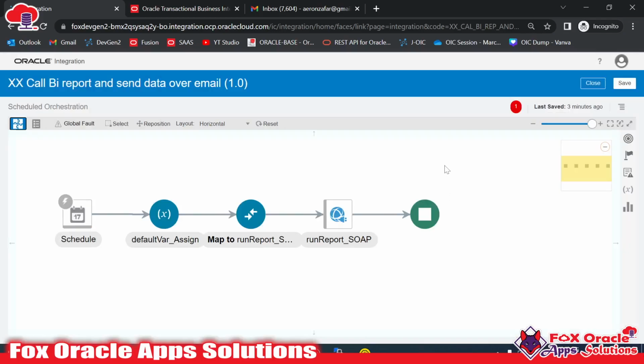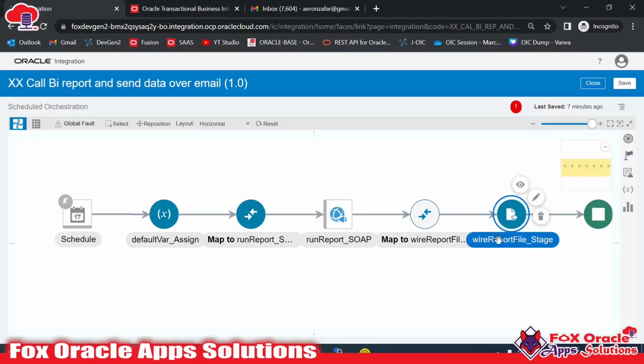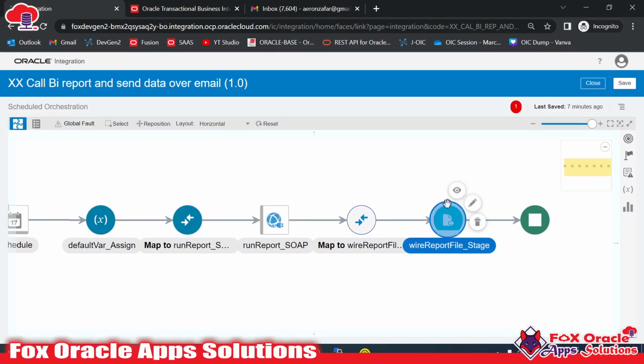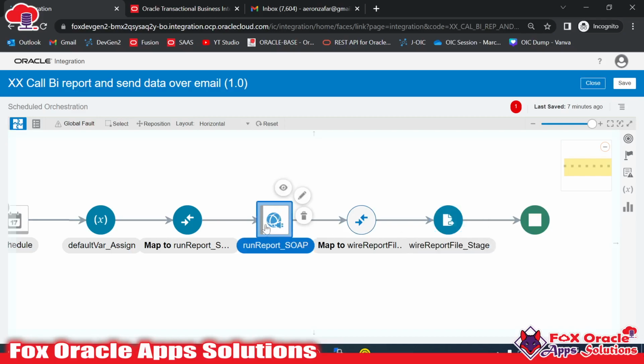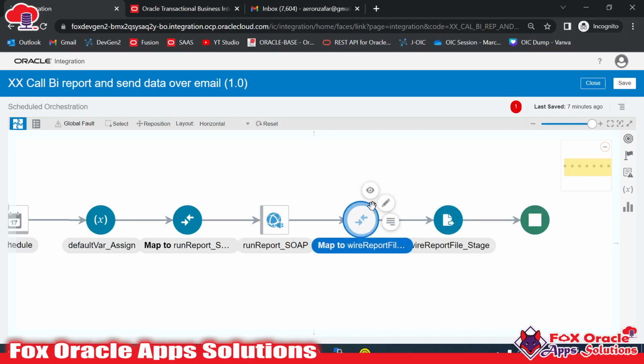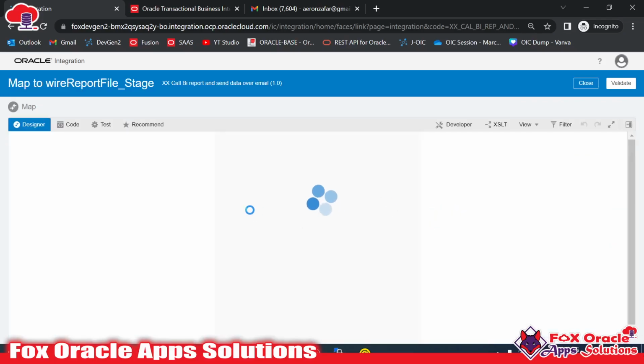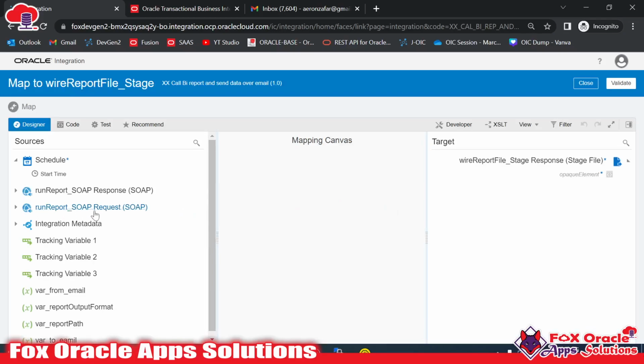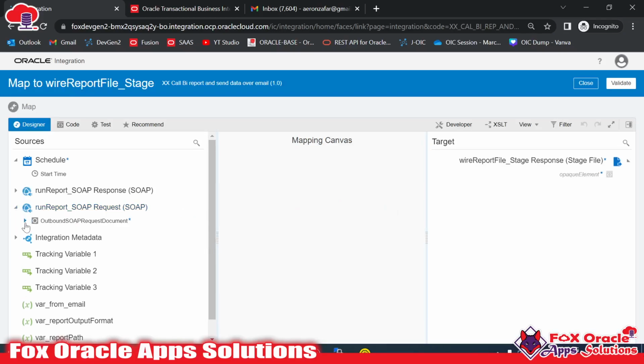Now done. With the help of this endpoint we are ready to convert, but for this endpoint we need to pass the base64 data, and the base64 data is coming from the response of the earlier endpoint. For mapping values for any endpoint we have the mapper. So I will edit this mapper. I will find the response, the run report SOAP response, and I will just drag it here.